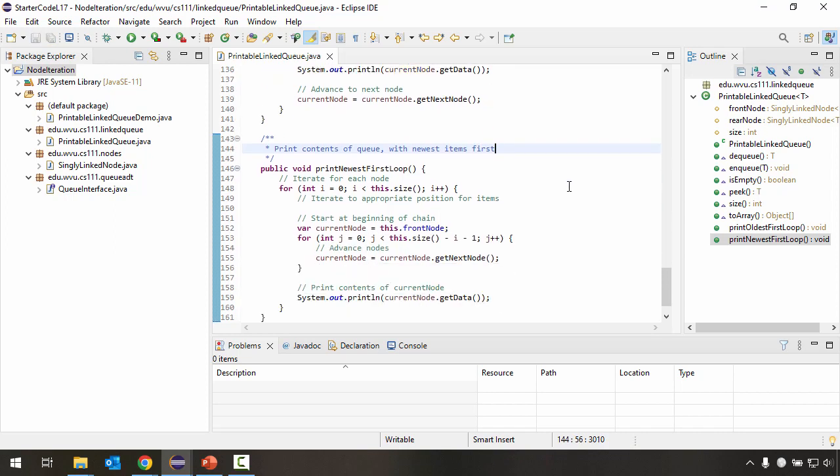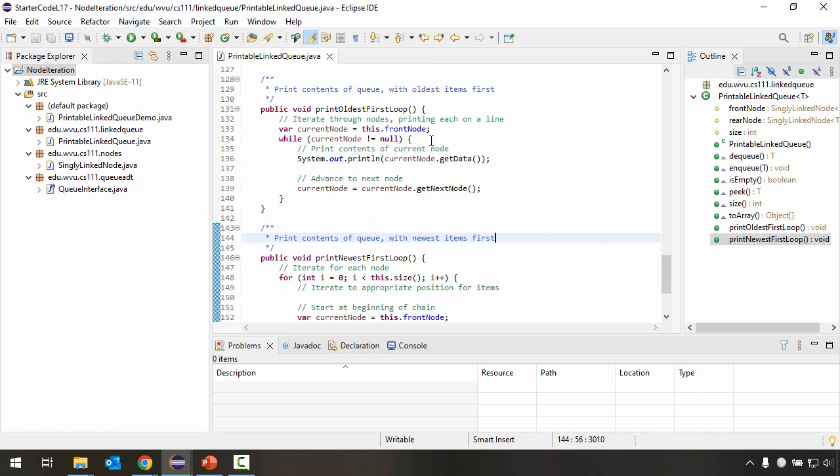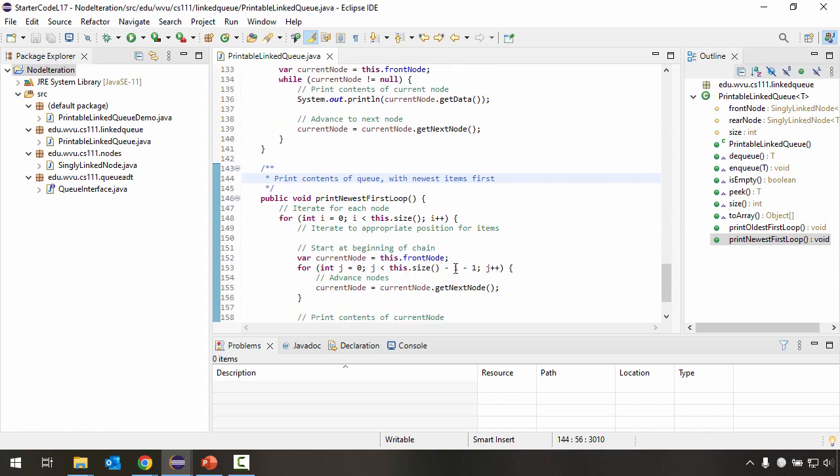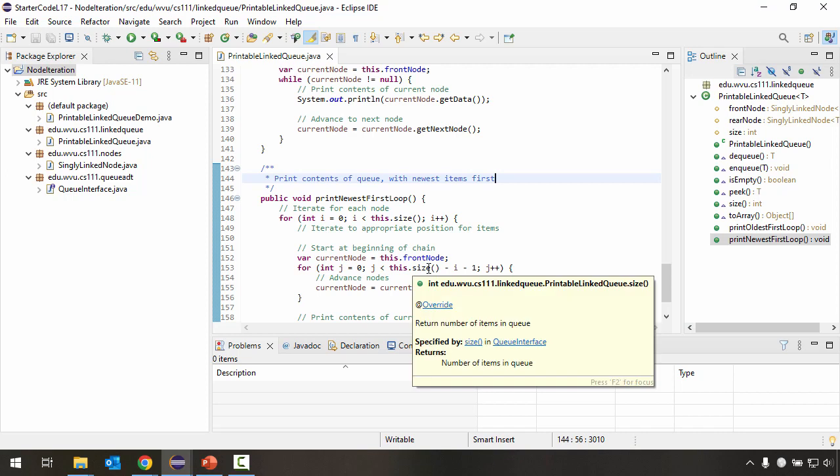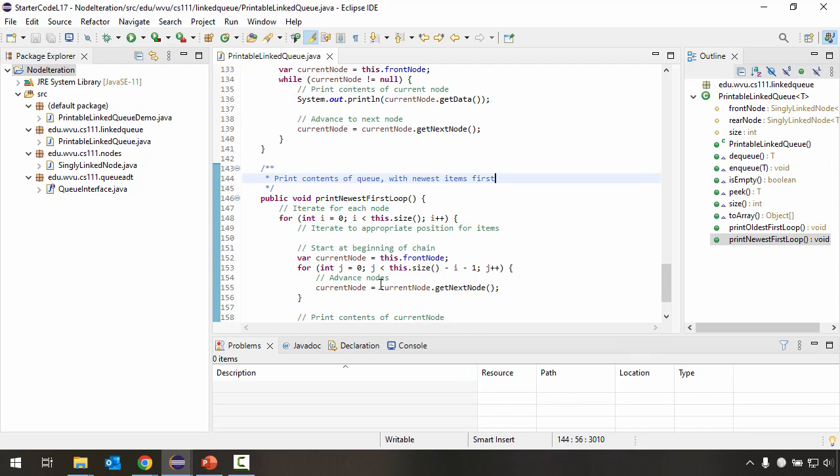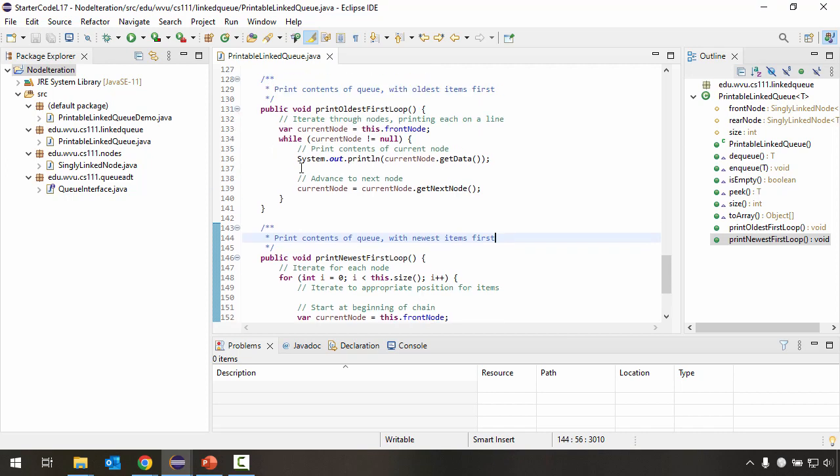Now, there's a big difference in performance between oldest first and newest first because of this inner nested loop. Each of these loops, since they're tied to the number of items that we have in our queue, is going to run in big O of n time. Since we had just a single loop here, our oldest first method ran in big O of n time.